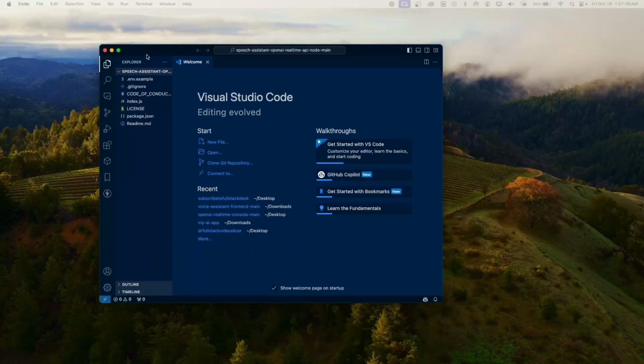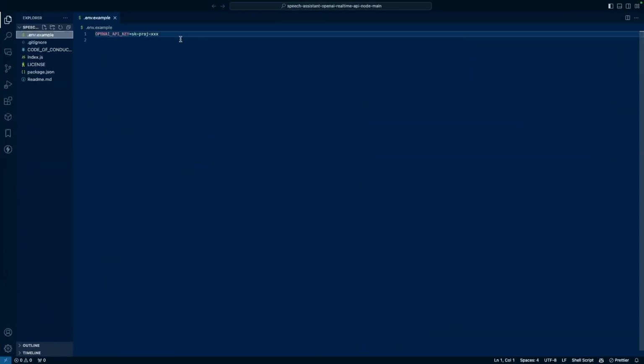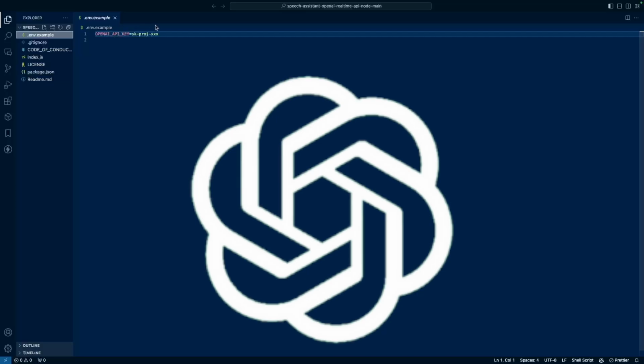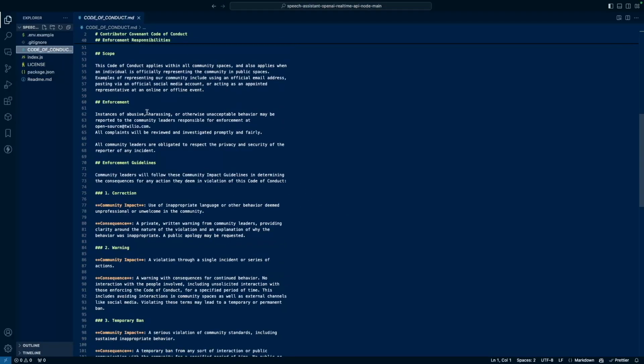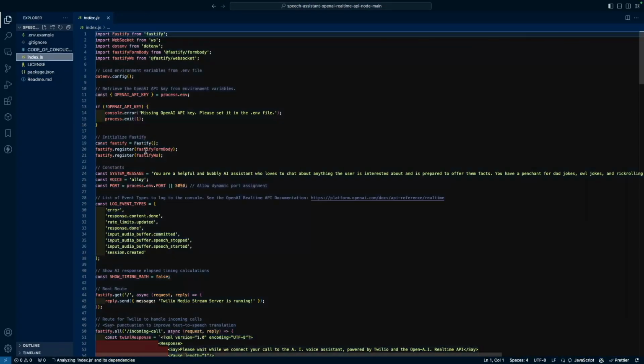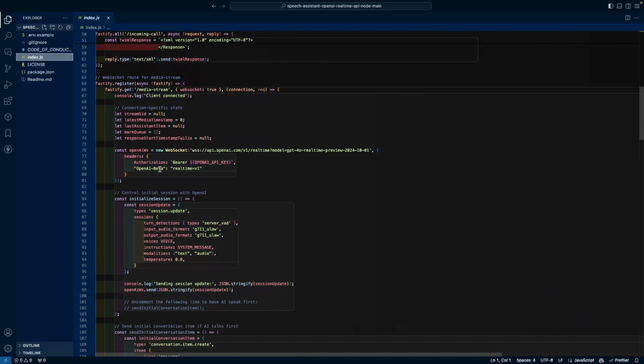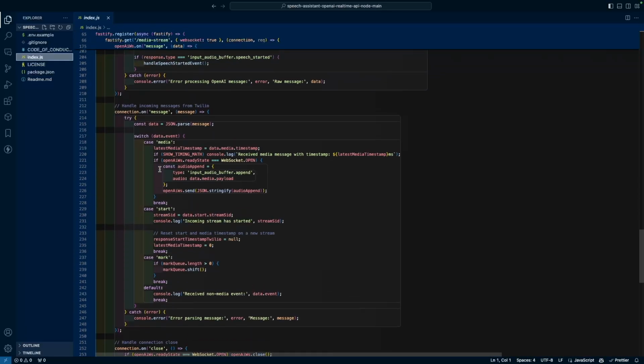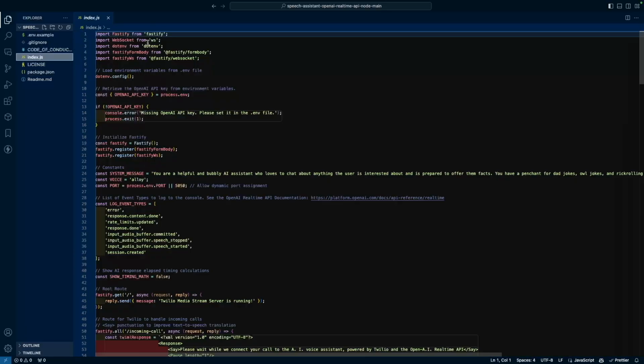Once we have the project downloaded, I'll open it in Visual Studio Code. As we explore the files, you'll notice that we need to input our OpenAI API key. The repository also includes a code of conduct and an index file where we'll set up our API. For our API framework, we're using Fastify, which is known for its speed and efficiency in handling requests. This will help us set up our routes seamlessly.